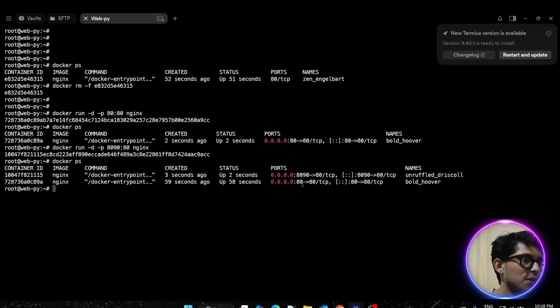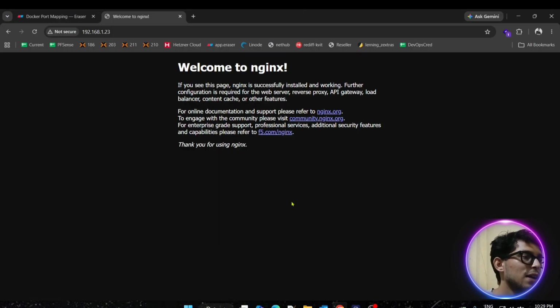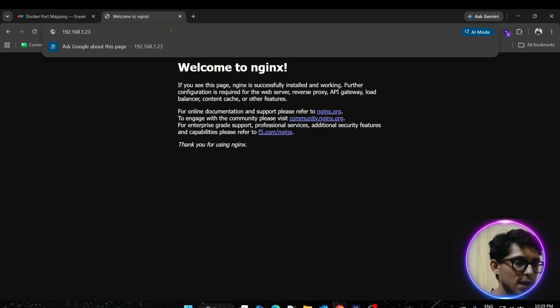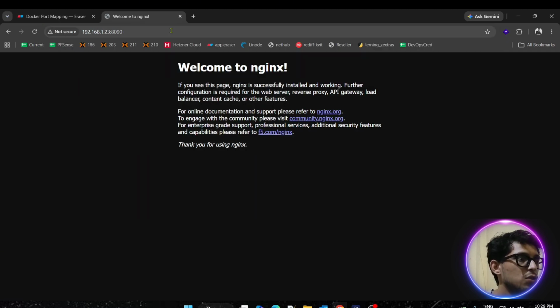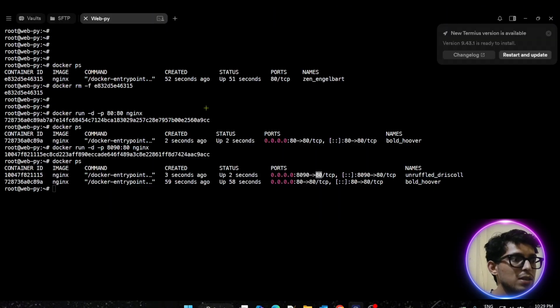Now if I type again docker ps, here you can see 8090 port bound with the 80. So if I check again with the port 8090, I am getting a response. Okay, so that's how docker port mapping works.